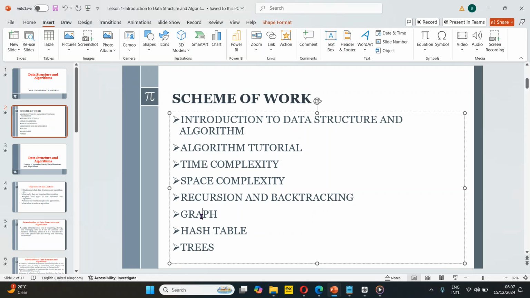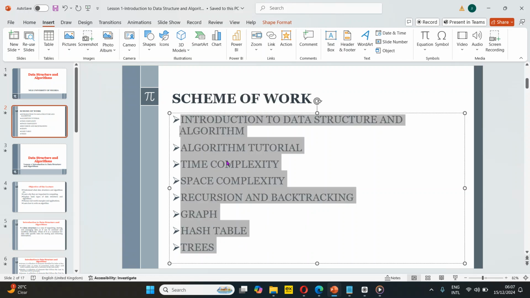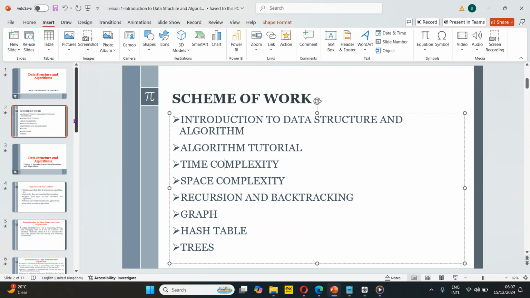Then we'll look at graphs, directed and undirected graphs, and then some examples of graph algorithms like the Dijkstra algorithm, depth first search, breadth first search, and the Kruskal algorithm. We'll also look at hash tables and trees. So these are the topics we shall cover in this semester.